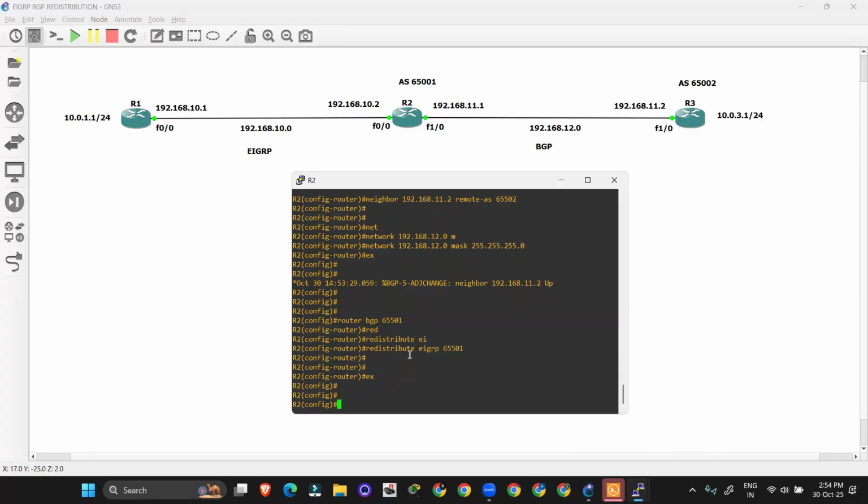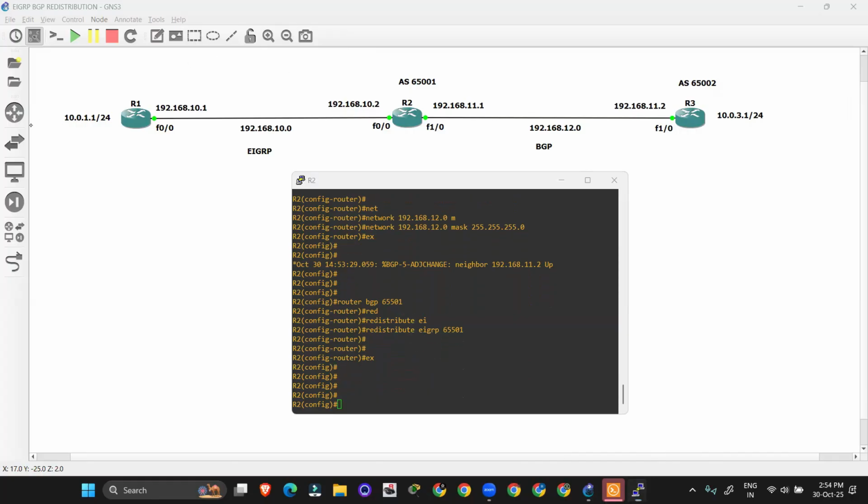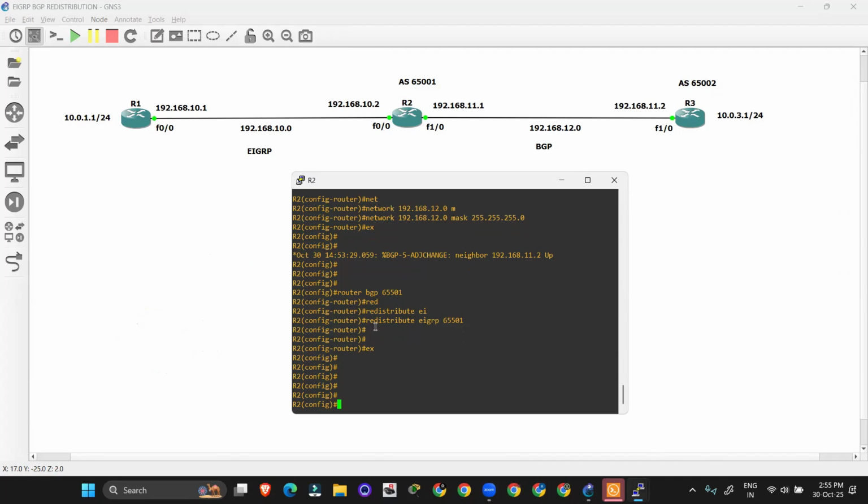Now, when we do the reverse configuration, the redistribution of BGP into EIGRP, it will need some details. What are these details? It will ask you for the AS number and the metric values. In total there are 5 metric values. You have to find all 5 metric values, then provide them during the redistribution process. Now let's find all the metric values over here.